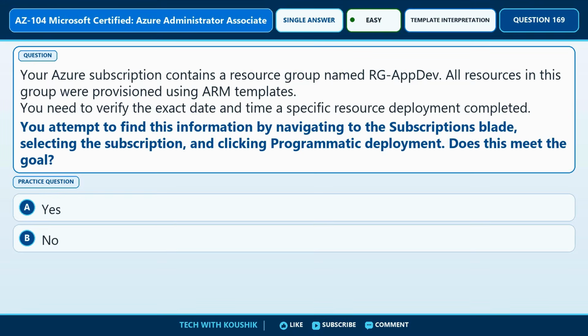Let us work through question number 169. Begin by examining the scenario. Your Azure subscription contains a resource group named AppDev. All resources in this group were provisioned using ARM templates. You need to verify the exact date and time a specific resource deployment completed. You attempt to find this information by navigating to the subscriptions blade, selecting the subscription, and clicking Programmatic Deployment. Does this meet the goal? Choose from the following options. Choice A, yes. Choice B, no.